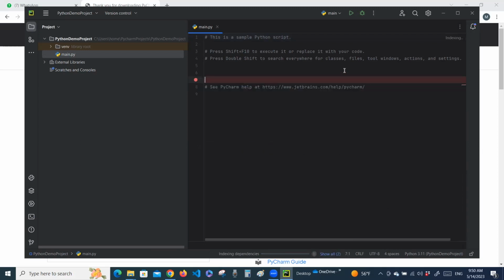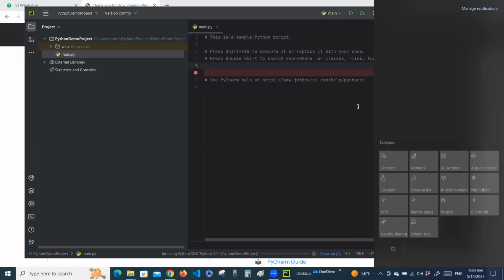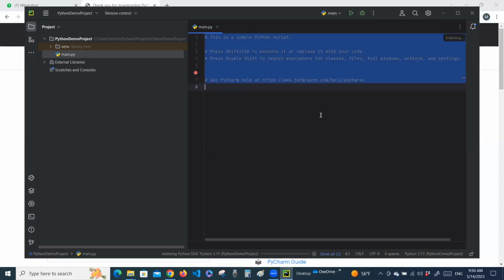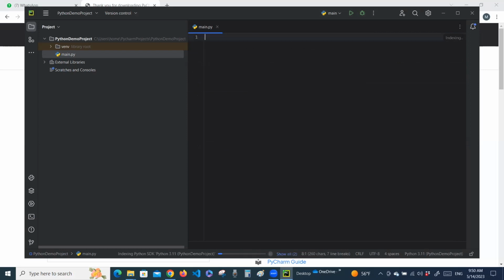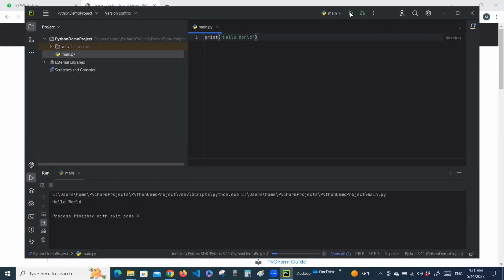Let's remove everything and just create a simple thing. Just say print hello world or something like that. Just save it and then run it. Can you see that hello world is printed? Yes. So we can create any number of files.